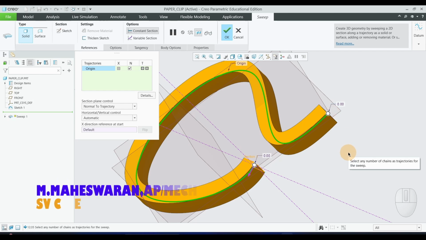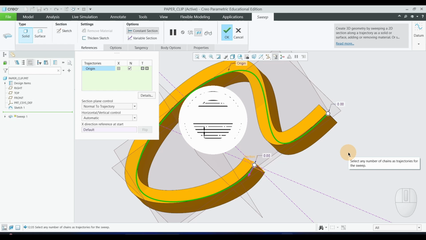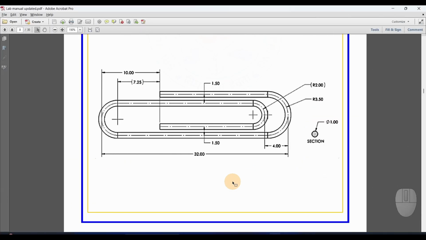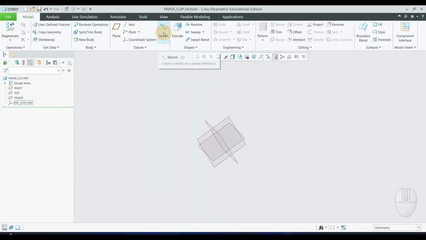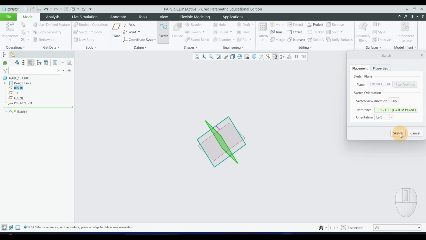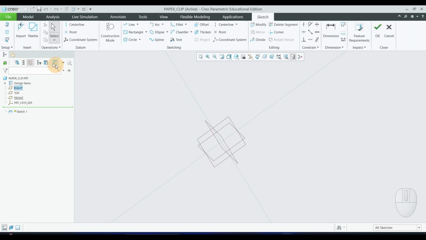Now let us proceed with drawing our paper clip. If you look here, the center line is shown. This is what we are going to draw. Once we draw this open sketch, it can be swept with a circular section of diameter 1. First, let us draw these 4 lines, line 1, 2, 3 and 4. Go to sketch, select the front view, click sketch. Now click the sketch view.